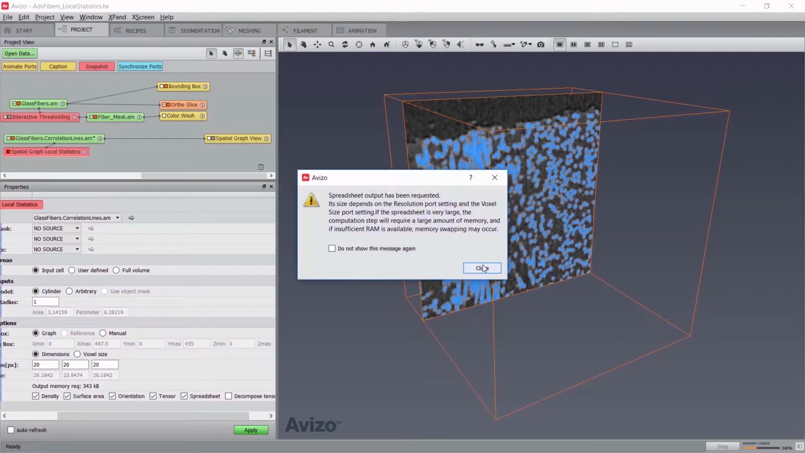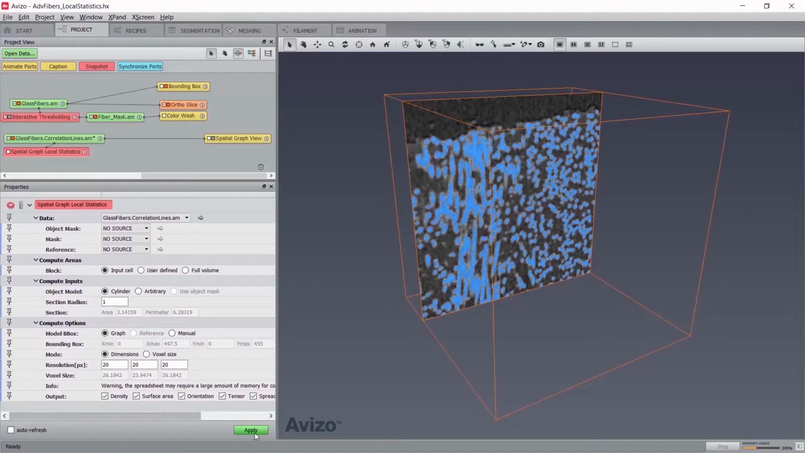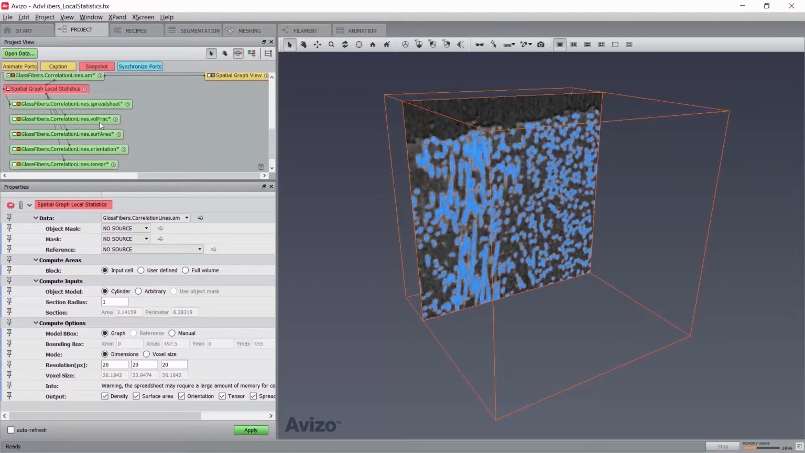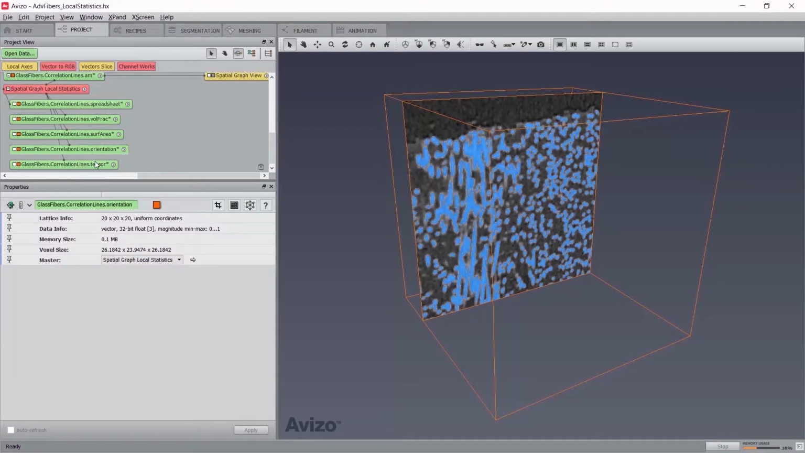Select the spreadsheet output. With the default parameters, the spreadsheet will not be too large, so we can even ask for the tensor decomposition and press apply. Except for the spreadsheet, all other results are presented as regular lattices. The volume fraction and surface area are standard scalar fields, which can be visualized, for example, with a color wash.